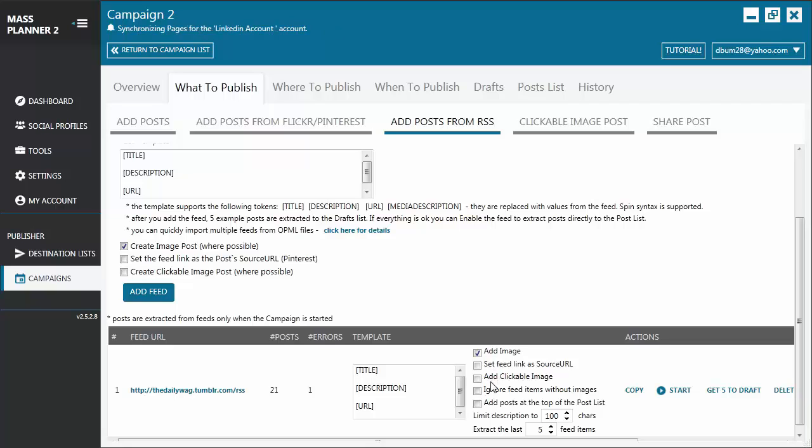You also have here add clickable image, and then you have ignore feed items without images. This is if you are posting to Pinterest and Instagram and you want only image posts to be created. So you can enable this option and ignore feed items without images. If you want your post to be added on top of the list, you can enable this option. You have here limit description to a certain number of characters.